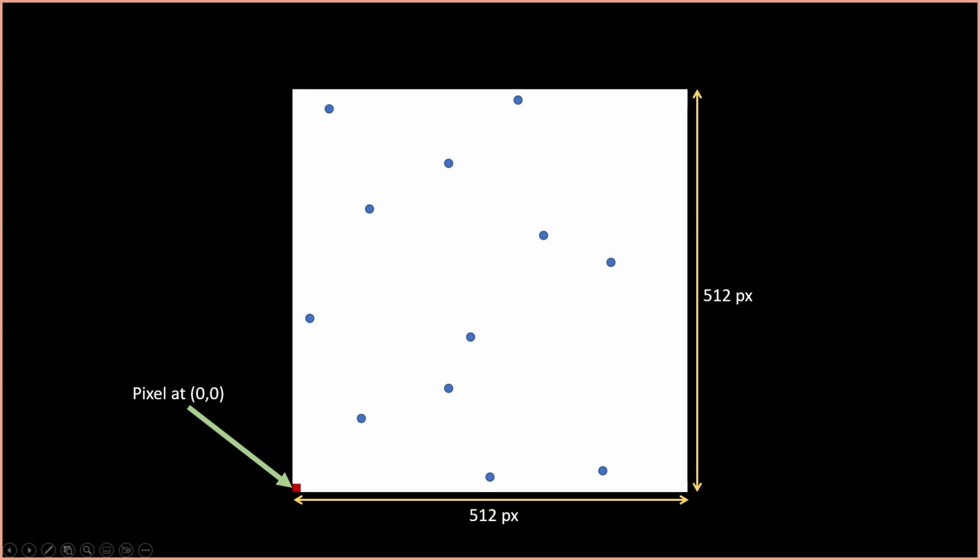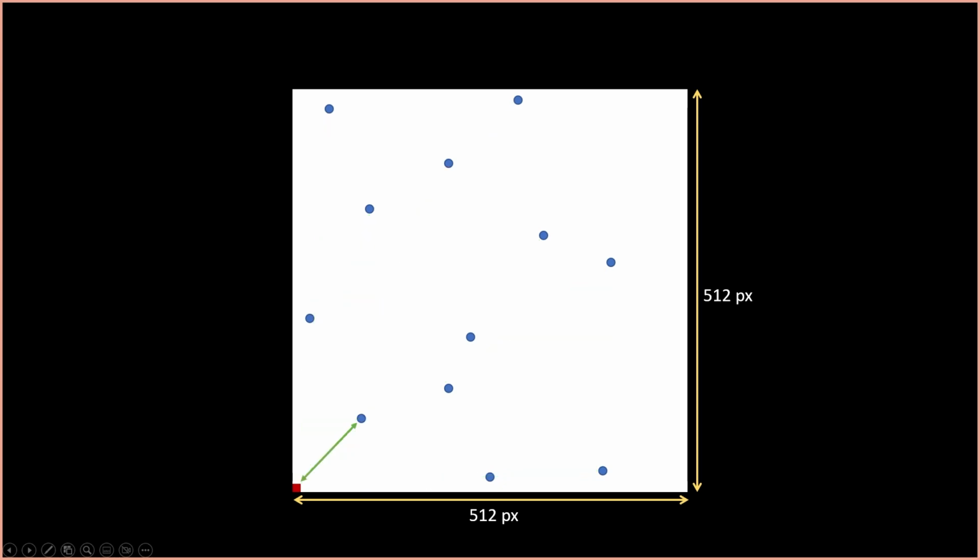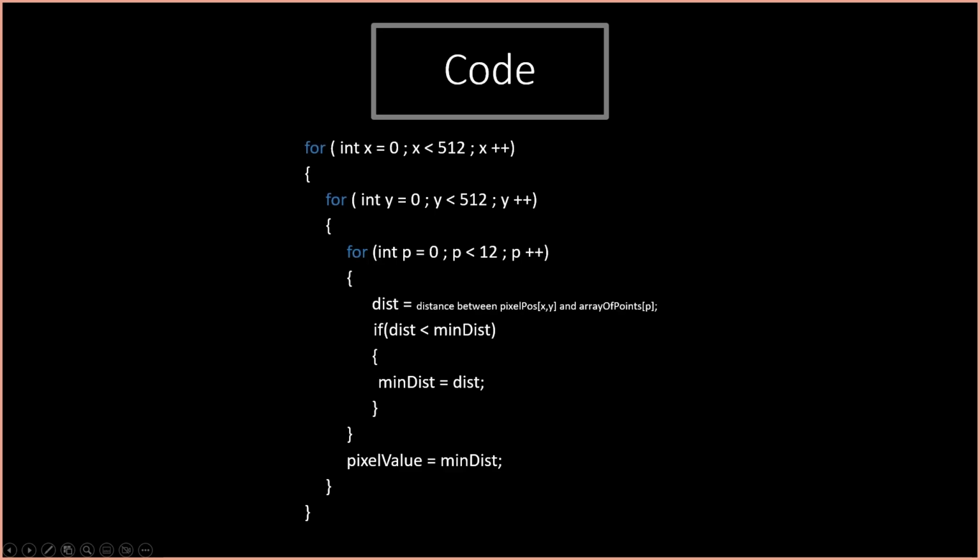Here, we start at a pixel of 0 on the x-axis and 0 on the y-axis. On this pixel, you loop through the list of points that you generated and find the point that is closest to this pixel. Then, the distance between the closest point and this pixel will be the pixel's value.